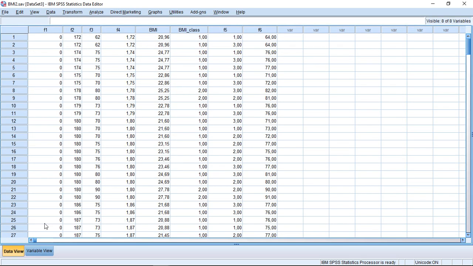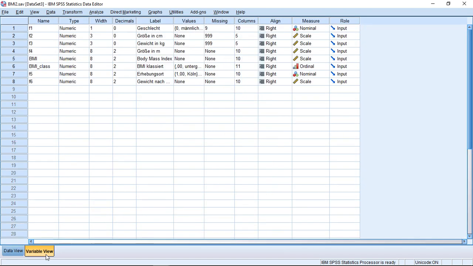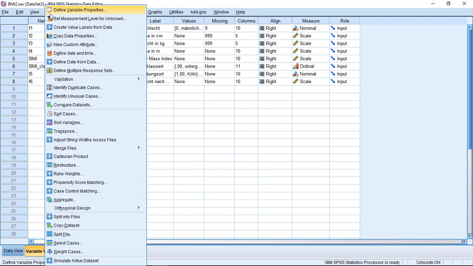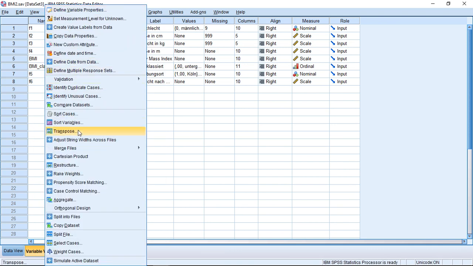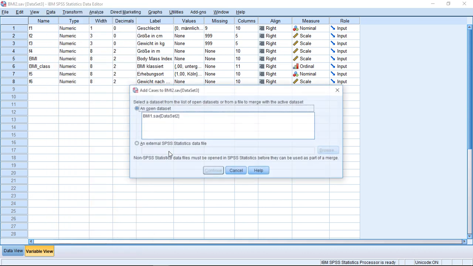If we switch to data view, this would mean you just append something in the lower part here. Well, this is relatively easy. This could also be done if you just copy-pasted something from Excel. If we want to do this, we could go to Data, then Merge Files. Here you see we have two possibilities. The first one is what I've been talking about at the moment: the add cases situation.